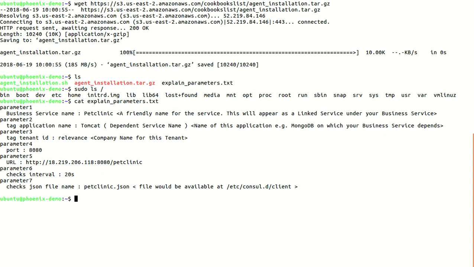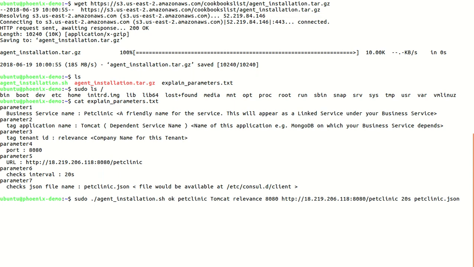Now, to run the script, use it with sudo and it would come up something like this. We have passed the parameters Pet Clinic, Tomcat, relevance, 8080, the URL, 20 seconds as a time interval, and a JSON file name petclinic.json, which would be available at /etc/consul.d/client after we run the script. Now let's go ahead and run the script.